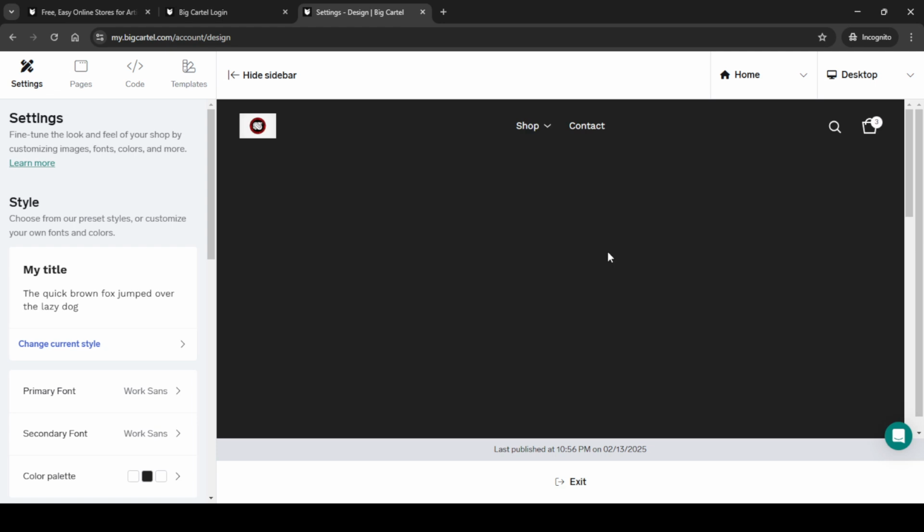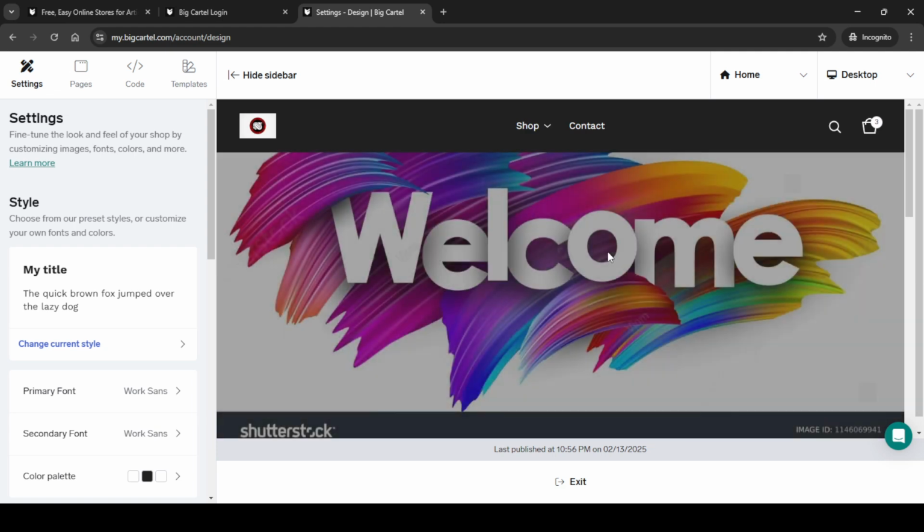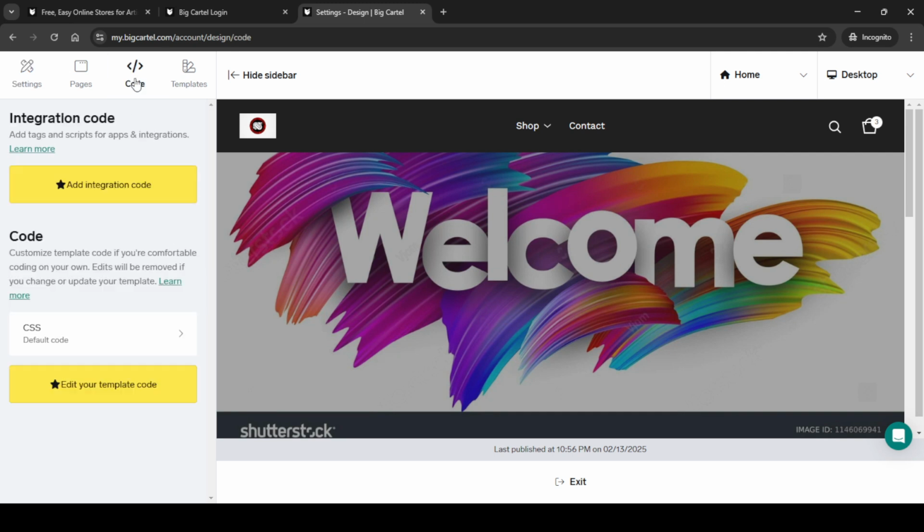Under account, you'll see the shop design option. Go ahead and click on Go to Shop Designer. This feature is where the magic happens, allowing you to tweak your store's aesthetics to align with your brand's identity. Within the shop designer, there's a part of the interface labeled Code. Select it to access the more technical side of your shop's design.